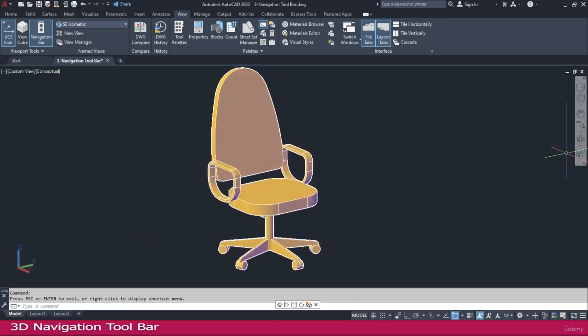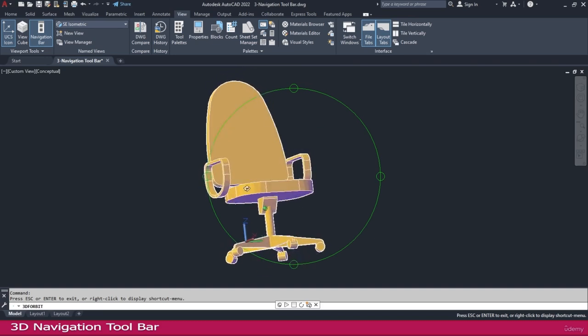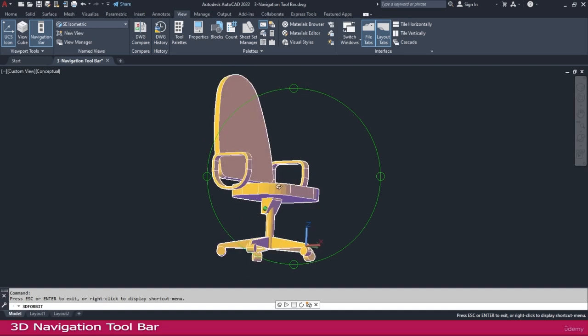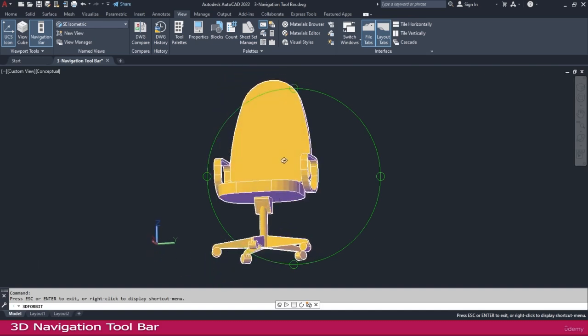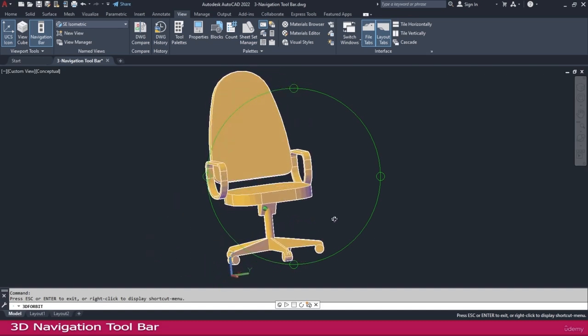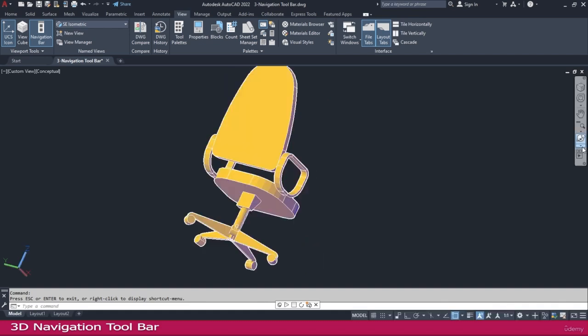It is orbit. The next one is free orbit. If you click this free orbit, now you can see an orbit circle. You can just make it like this, free orbit. Inside the orbit, this is the center point. You can make orbit like this. But in this free orbit, you can select any portion and make orbit.